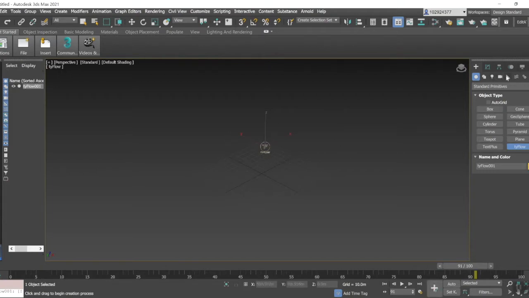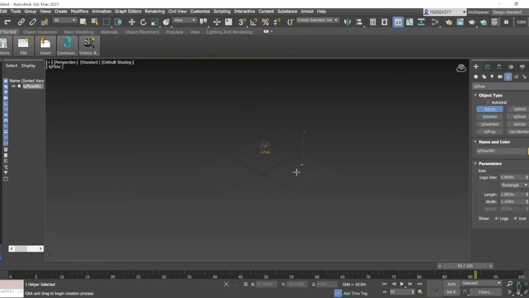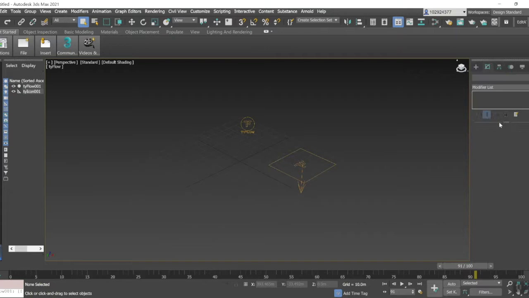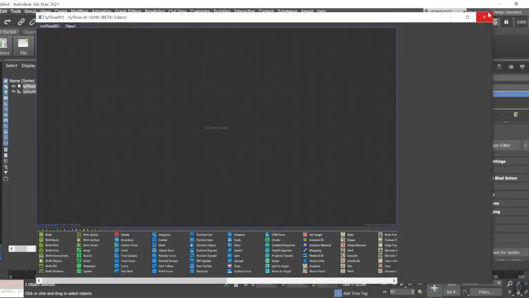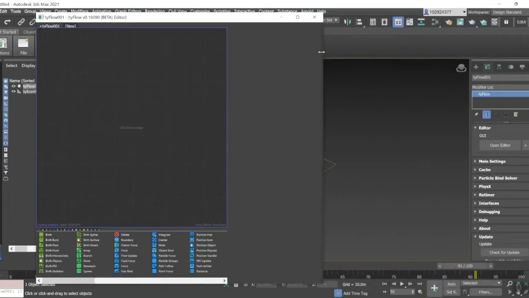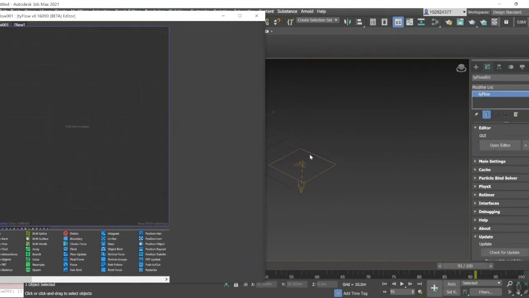What you'll also need to do is go to the helper and select Tyflow here and draw a Tyflow icon. That's basically just where our particles will be coming in and exploding on the bottom here. That's the plane, you can say. Now, selecting back on this one and the modifier, open editor. This will bring up the Tyflow box and editor so that we can begin to place everything that we need.